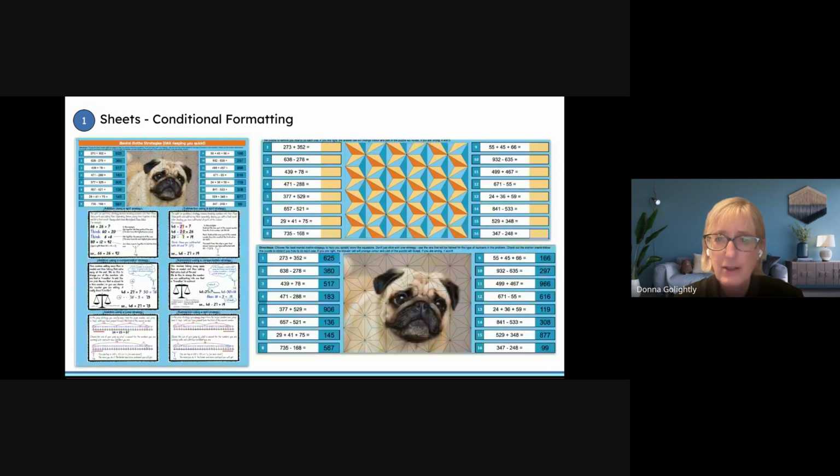So what does it actually look like? This is just an example of one that I used. This was a maths example. So you can see that it has some maths questions in it. You give the students obviously the sheet that doesn't have the original image. They type the answers into the cells, and as they type the correct answer in, a piece of the photo appears, and then when they have them all correct, they have that gorgeous little pug there.